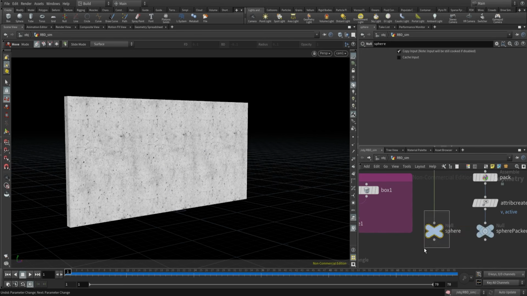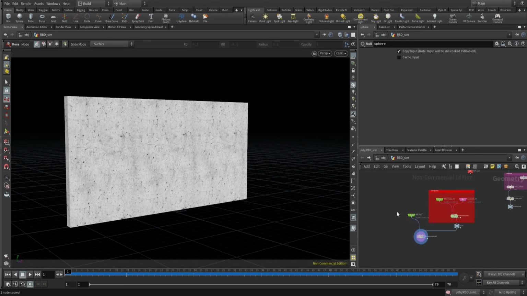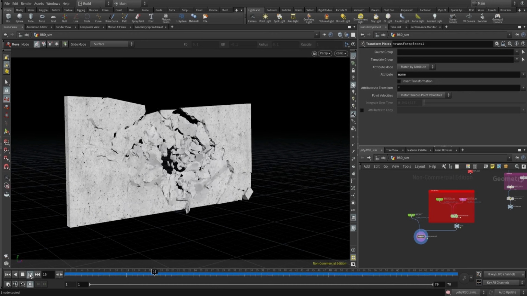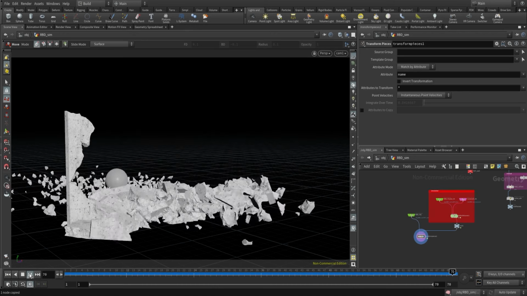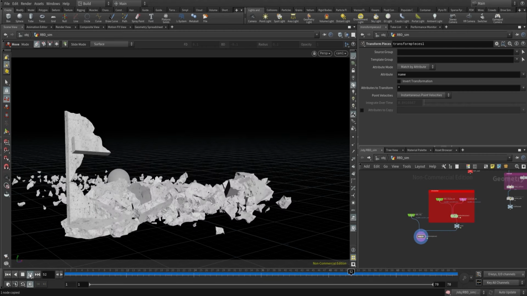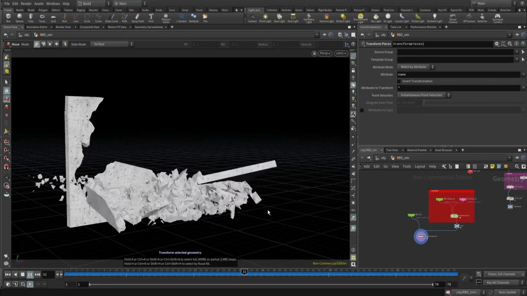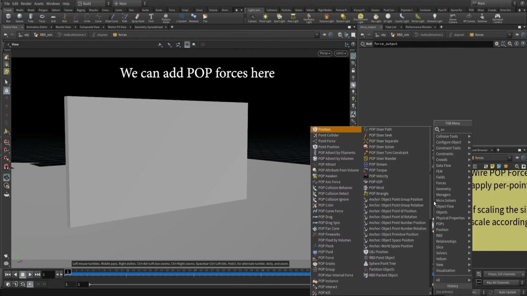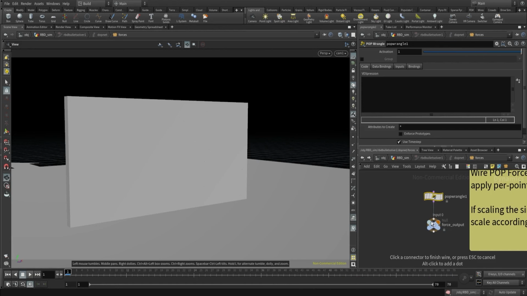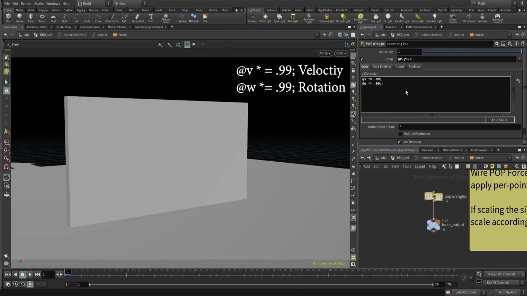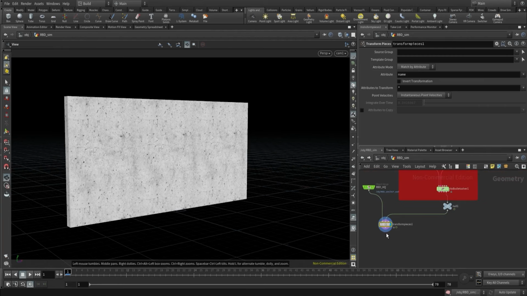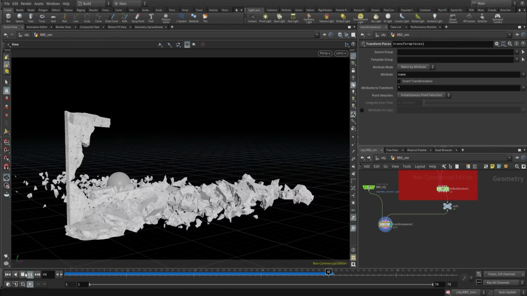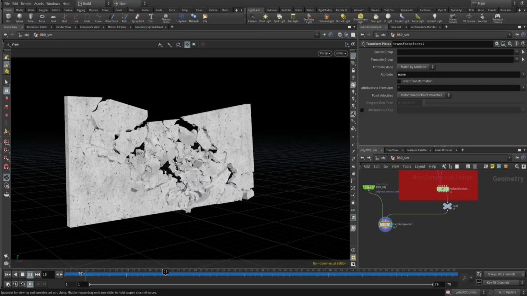Just rename it as sphere. Copy this, paste over here. Now let's check our simulation. And you can see on the ground, pieces are rotating too much, and you know what to do. Now let's do that here also, let's use our favorite popper angle. Let's check this. Now the rotation is reduced.